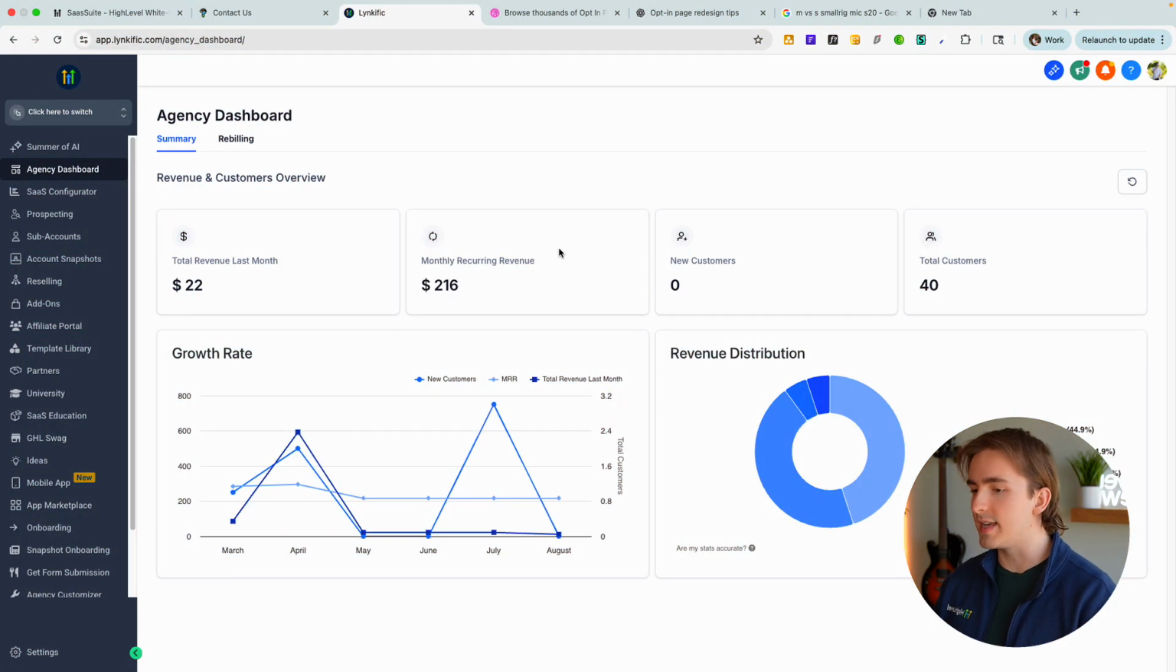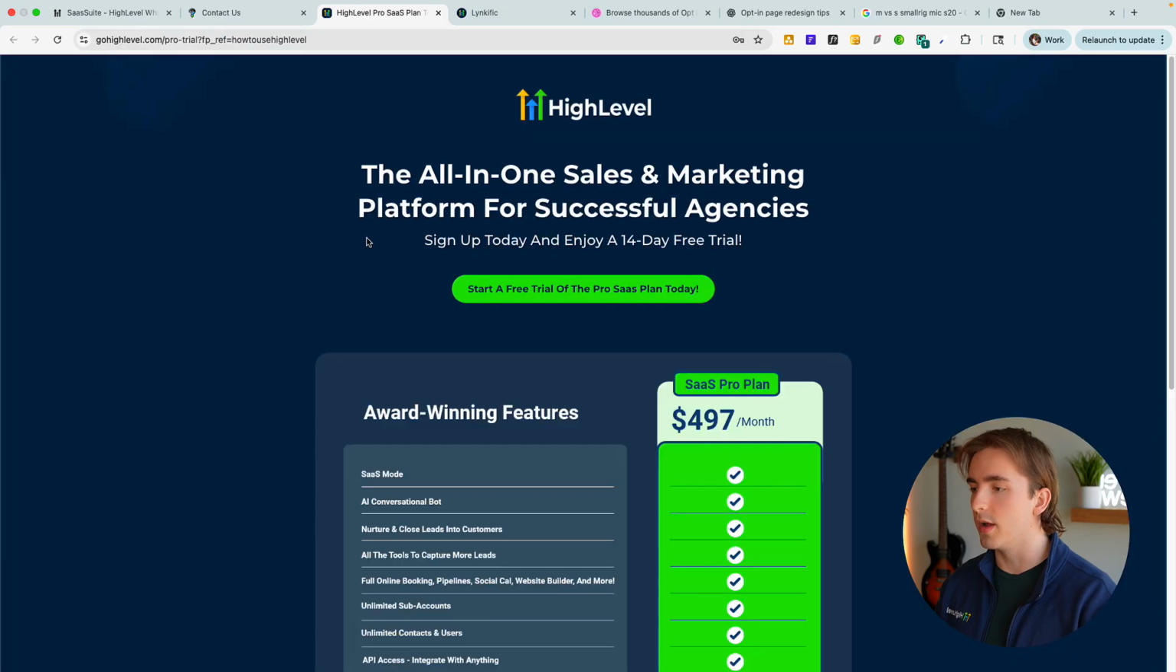Now, if you already have the SaaS plan, then your GoHighLevel is going to look something like this. You'll have the SaaS configurator, everything like that. If you don't know what we're talking about when it comes to the SaaS plan and GoHighLevel, GoHighLevel has 3 plans. They have a starter plan, a middle plan, which lets you have lots of different accounts, and then the top plan, the SaaS Pro plan, which the biggest benefit to the SaaS Pro plan is it allows you to have automatic sub-account creation. So whenever somebody signs up for your SaaS, it'll automatically make a sub-account in your agency. But you can easily sign up or upgrade on GoHighLevel's site in order to start your SaaS Pro plan.